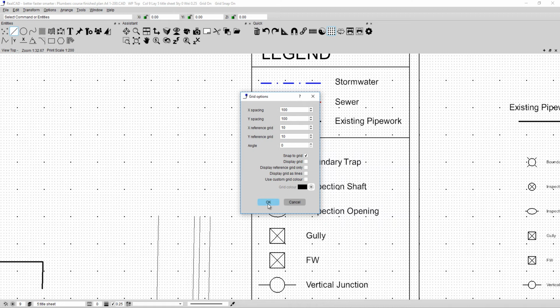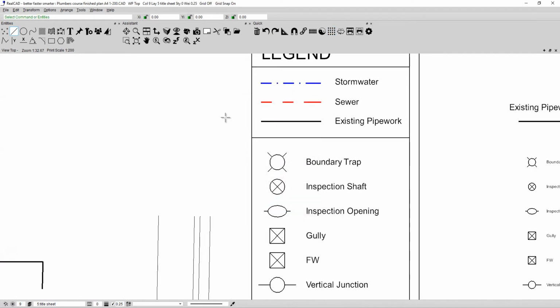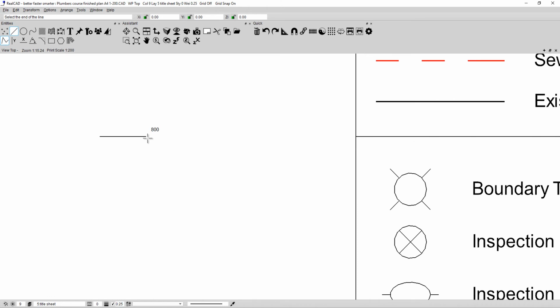But the moment I hit this button, the grid display is switched off, so this will change to grid off and the grid will disappear. So hit OK. The grid has gone, and up here it says the grid is off. But if I'm drawing lines, and you'll see this, it's still snapping to 100mm increments. Okay, zoom in a bit. So I'm still snapping, as you can see it jumping to each of the grid points that are actually there, you just can't see them.